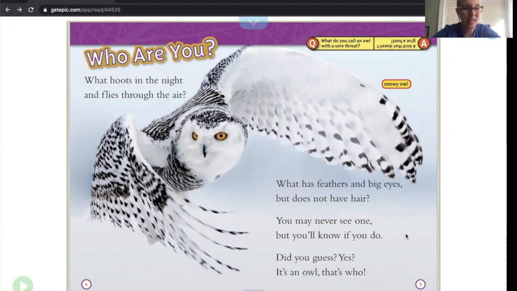Here is one text feature I'm noticing already. I'm noticing that there are a lot of photographs in this book. Photographs are pictures that someone took with a camera. That means that they are real. Photographs help the reader understand what something really looks like.